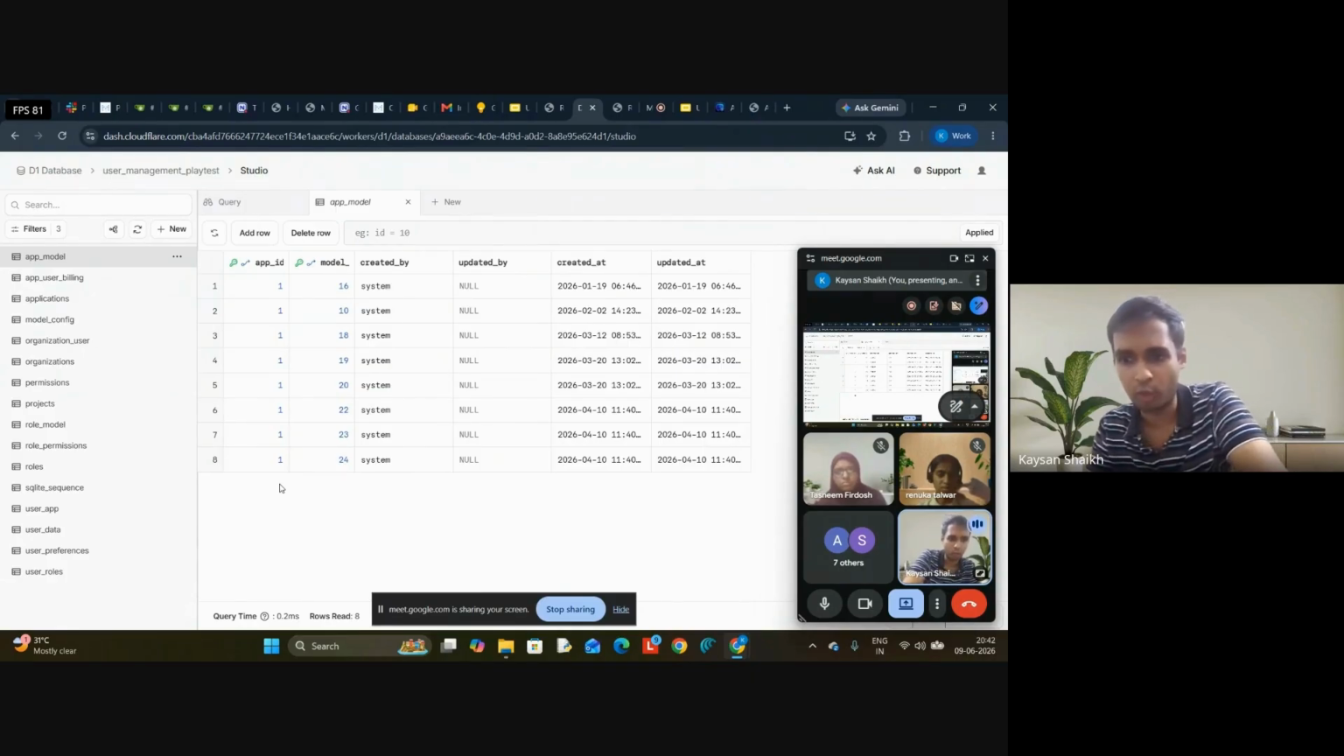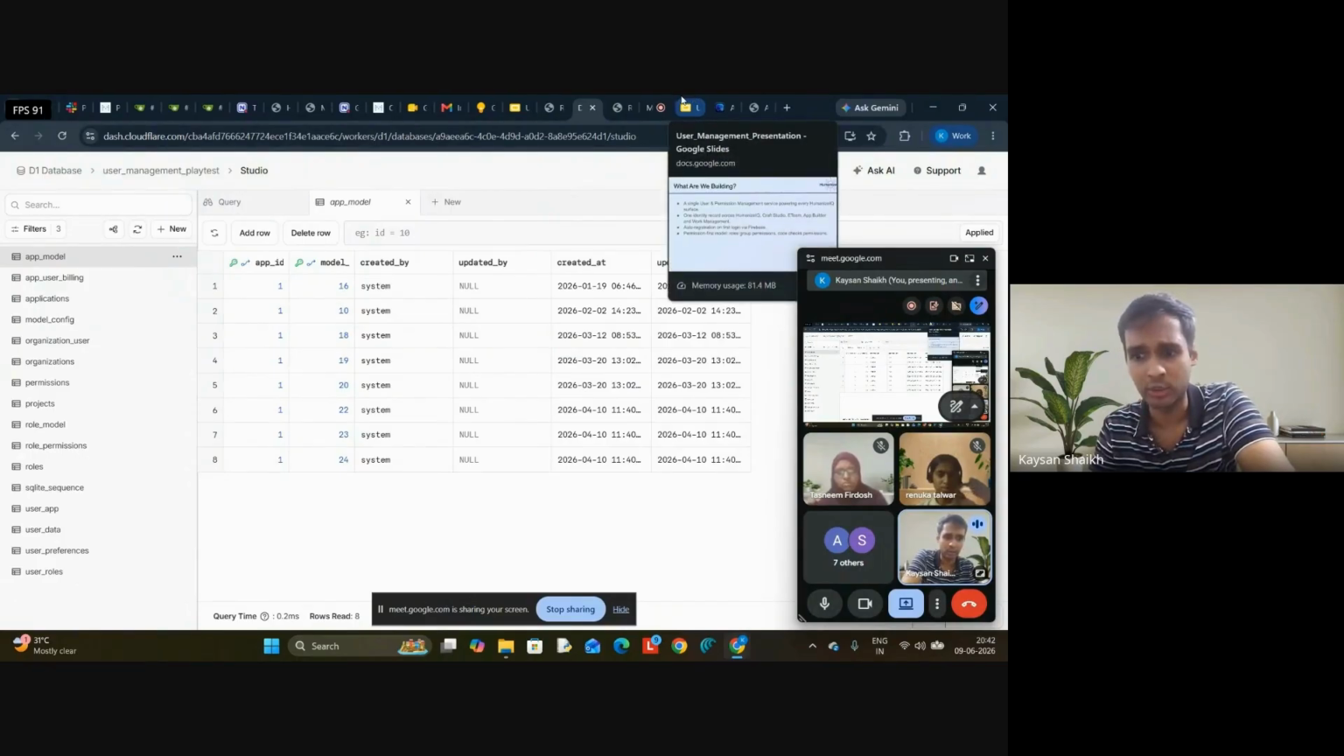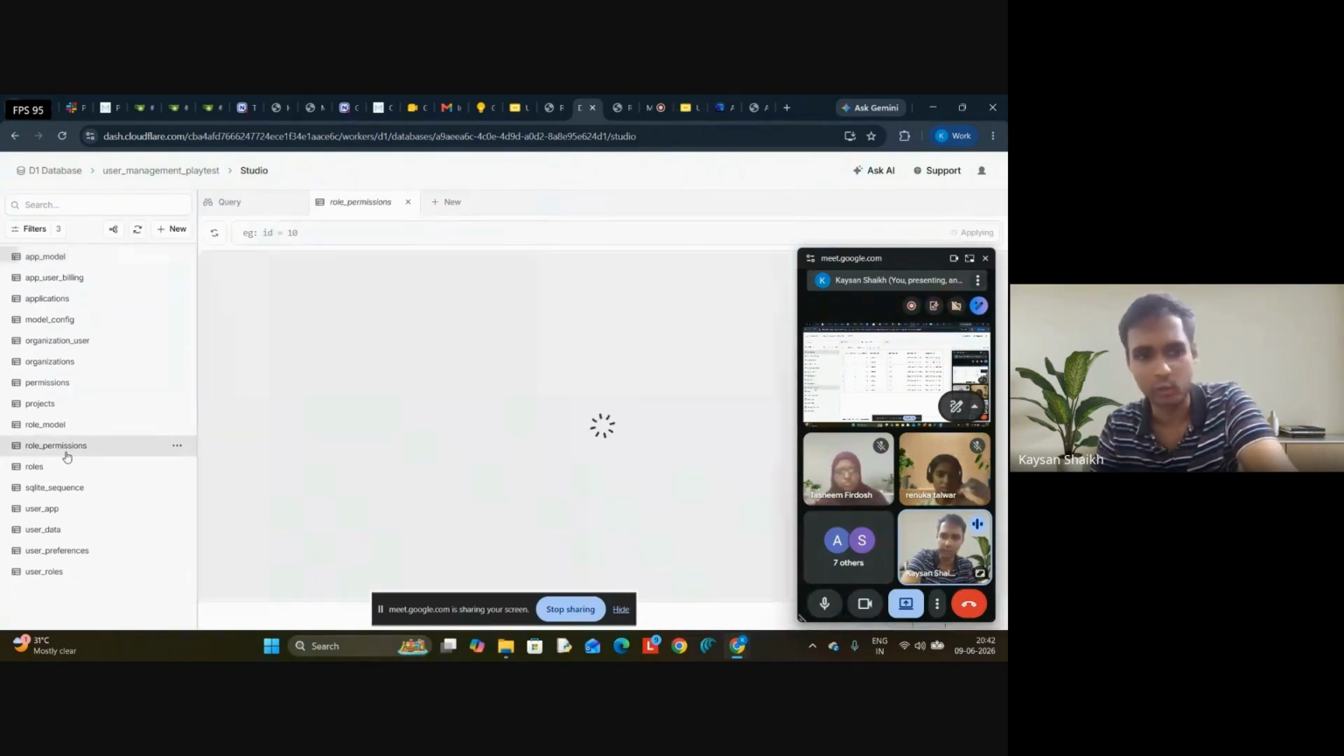And if you want to map the user to that model, that has the role model database. So based on the permissions, you are going to add the permissions into this database, and then you are going to create a role for those permissions. Then you need to use this role permissions table to map the permissions to a single role.